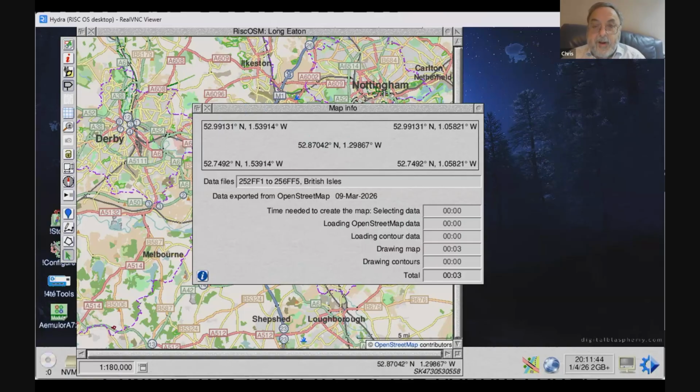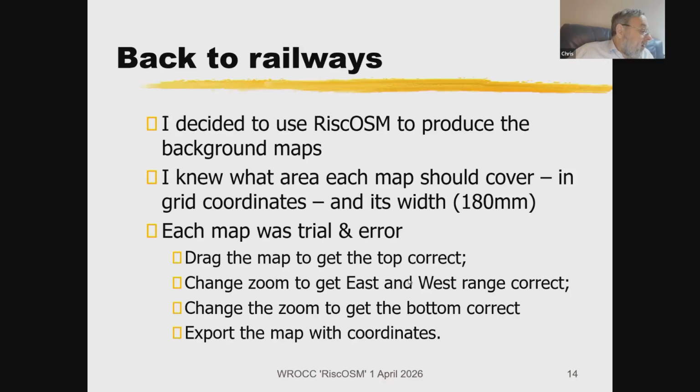So if I come back to that one. Yep. So I had to drag the map to get the top bit right, change the zoom to get the width coverage right, get the bottom correct, and then export the map with coordinates explicitly printed in the map, so that when I'm working out where the corners are, I can actually read it from the draw file, because the heading of the map is the coverage. I'll show that in a moment.